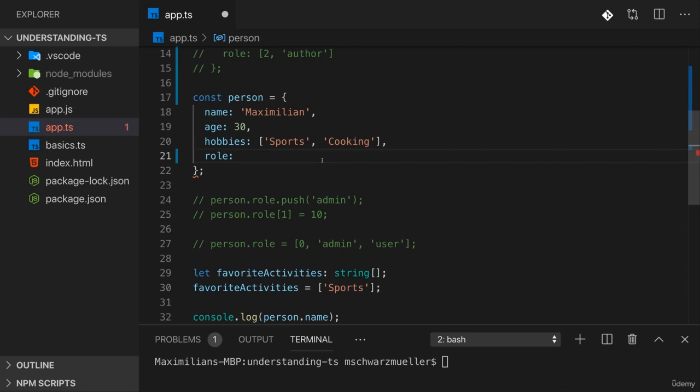And now let's say we want to have an admin, an author, and maybe a read-only user. The admin should have an ID of 0, read-only user has 1, author has 2. Now, of course, we can store that exactly like this with these numbers. One downside is that we can also add a number for which we might not have a role.